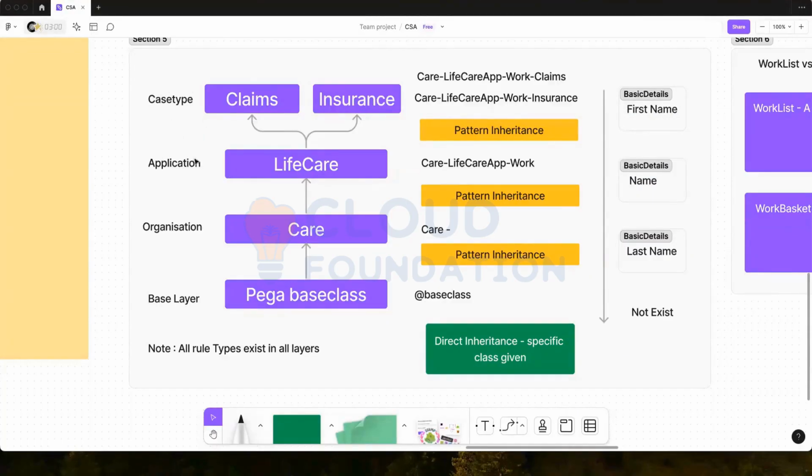Then application has the highest priority. Then if we have the framework, then framework has the highest priority. Then organization has the highest priority and then we have the base class. For example, if the same rule exists at multiple layers, then whichever has the highest priority, if the rule exists at that particular level, then it will execute that one. Otherwise, it will check the level below.